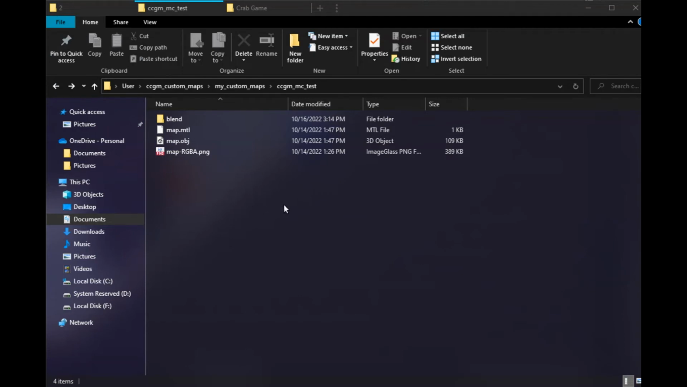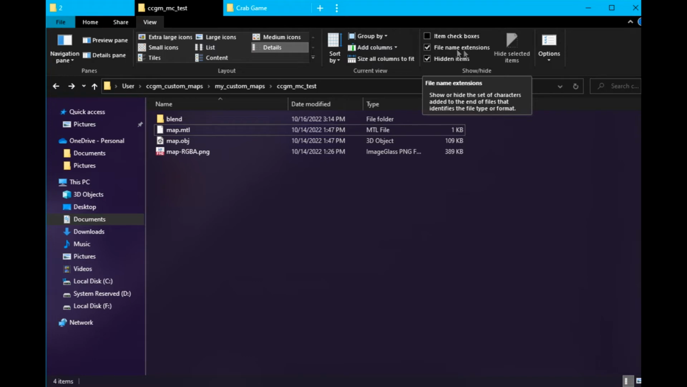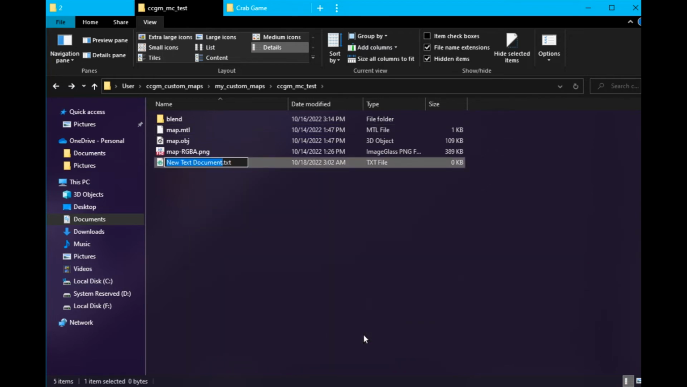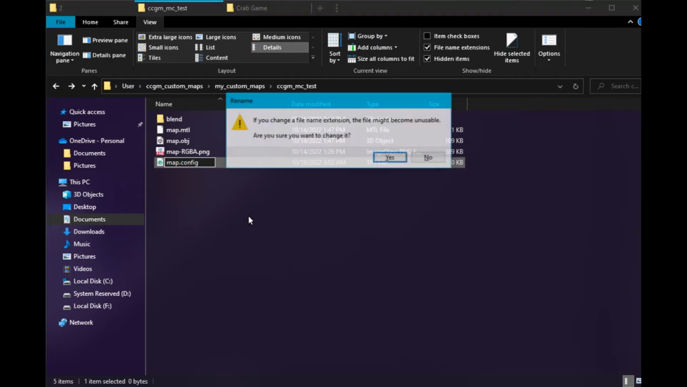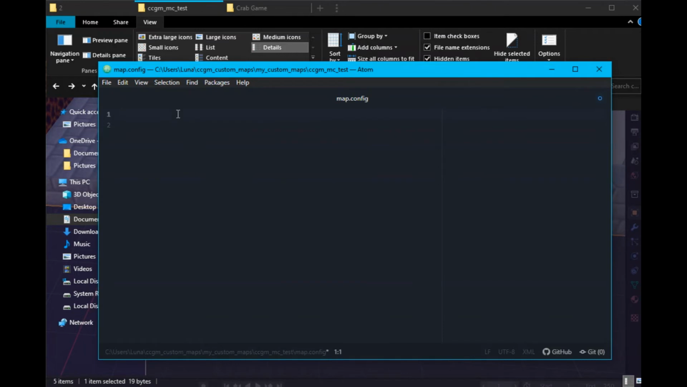Next, you need to open up your file explorer, and you need to make sure your file extensions are turned on. You can do this by going to View and turning on File Name Extensions. Next, you need to create a new file called map.config. Just make sure the .txt at the end is removed. Inside of map.config, add all objects textured, just like so. This tells mapmod that all of our objects are textured.